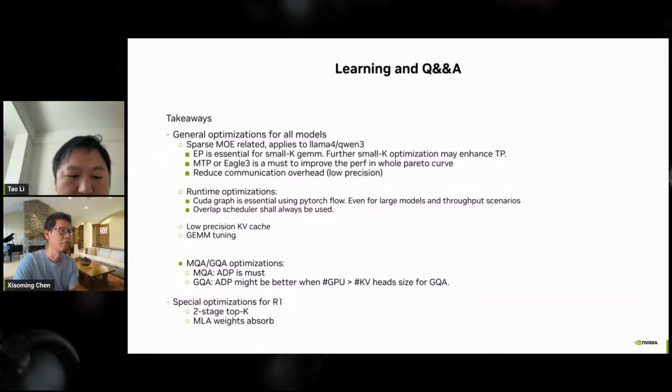GQA optimizations, our takeaway is that for the MQA in the max throughput or throughput and latency scenario, the attention data parallel is still a must to save the memory and avoid the KV cache duplication. For the GQA pattern, the attention data parallel might be better when the number of GPUs is bigger than the KV cache head size.